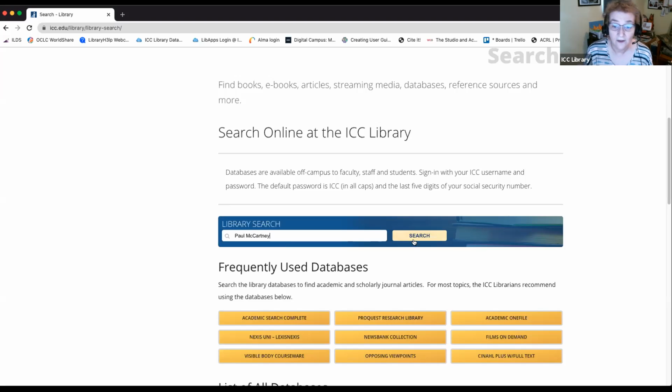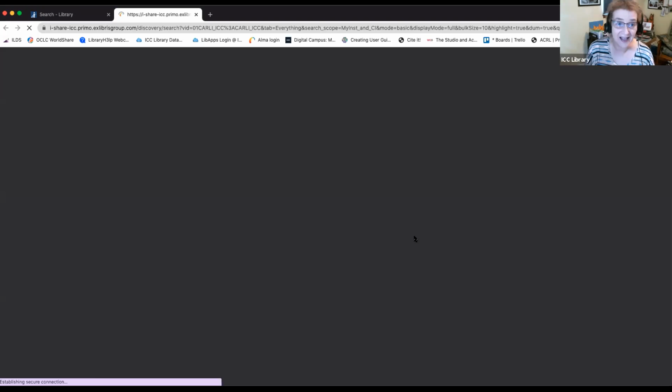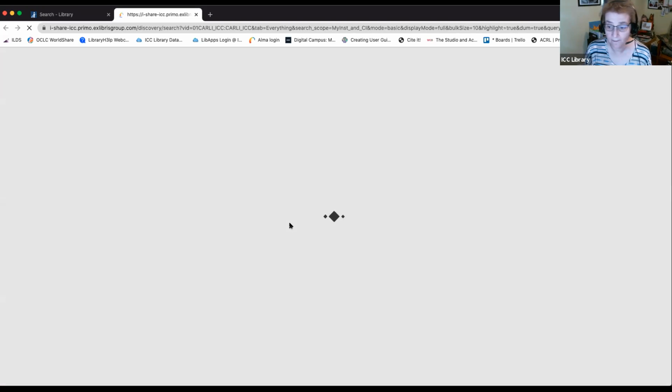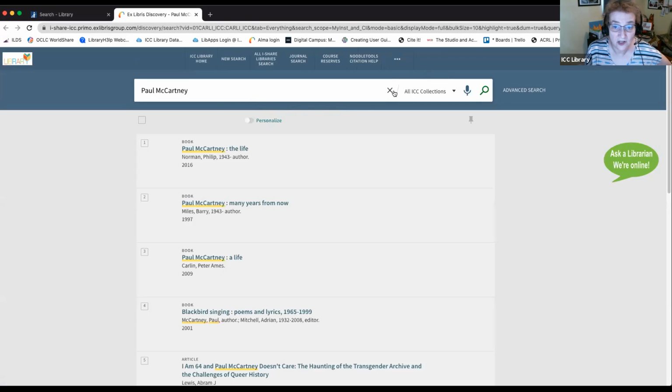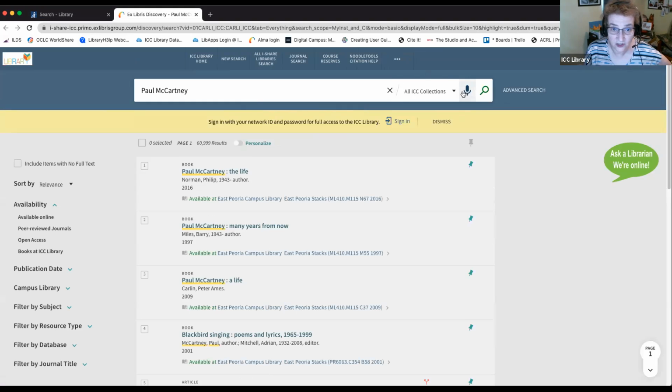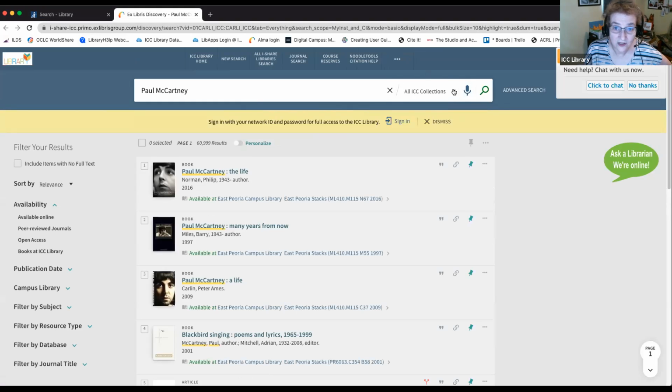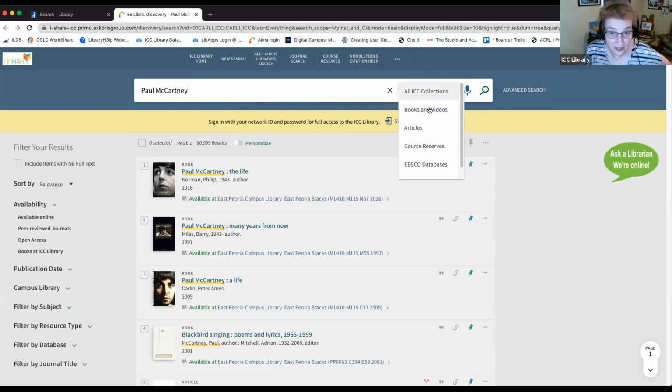So I am going to do a search from this, and I like doing this search because it's fun. Paul McCartney, and it'll open up in a new tab. The default from using the blue search bar is all ICC collections. There are other ways to limit this if you want. You can go up here and say, I want only books and videos.